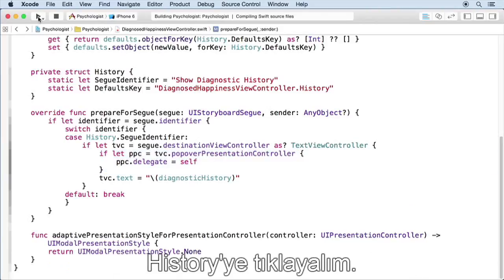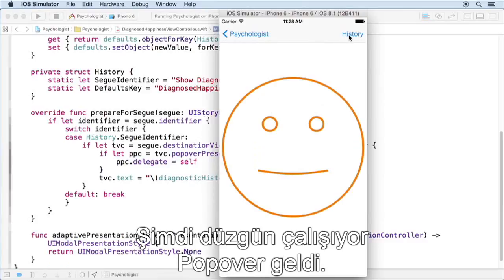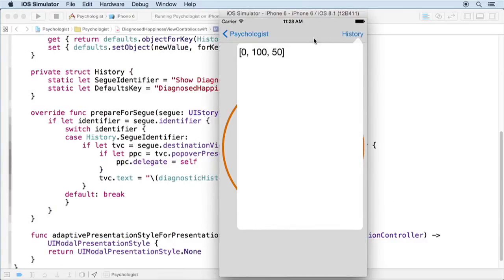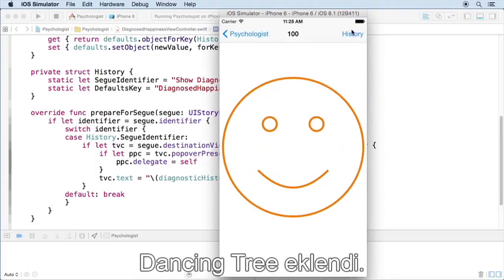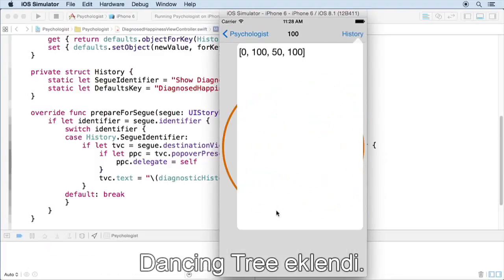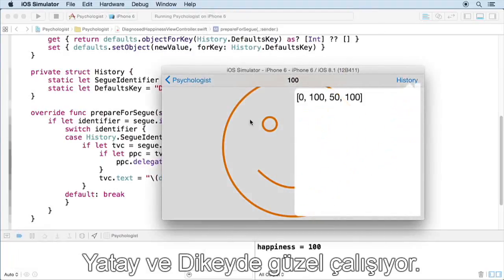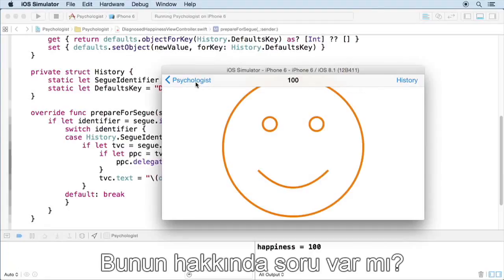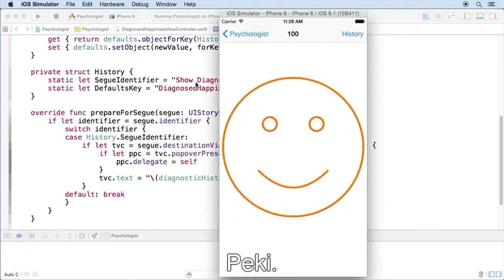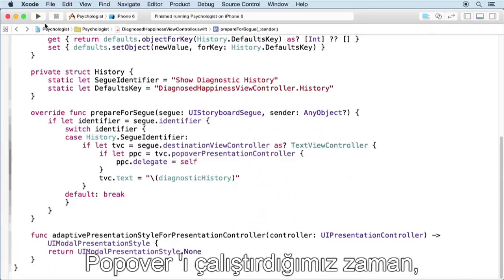All right, so let's go try it now on the iPhone again. Here we go. Let's hit history, and now it's working. Okay, coming up in the popover here. Let's go add history. Let's go another dancing tree over here. Now we have dancing tree added there. Okay, and it'll work fine, landscape or portrait. Okay, questions about that?